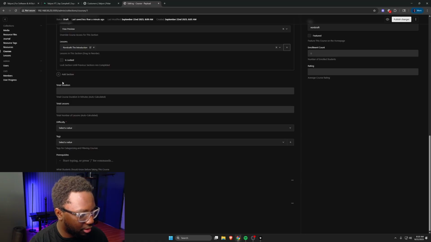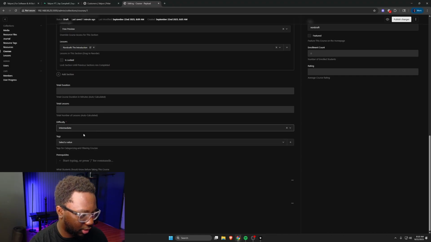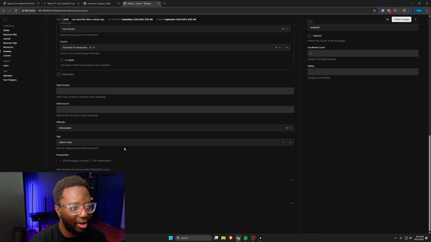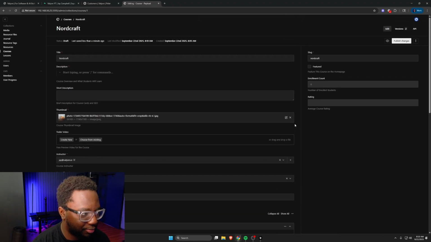And then the total duration and the total lessons will be taken automatically. We can have a difficulty, like say intermediate, and I can have any tags if I want, but I don't have any tags at the moment. We could also have prerequisites. It's going to be a pretty complex system, I'm not going to lie to you. And I just wanted to make sure that I had complete control over all of it.